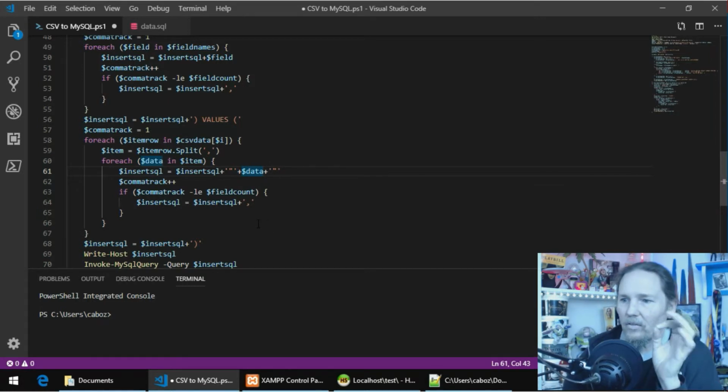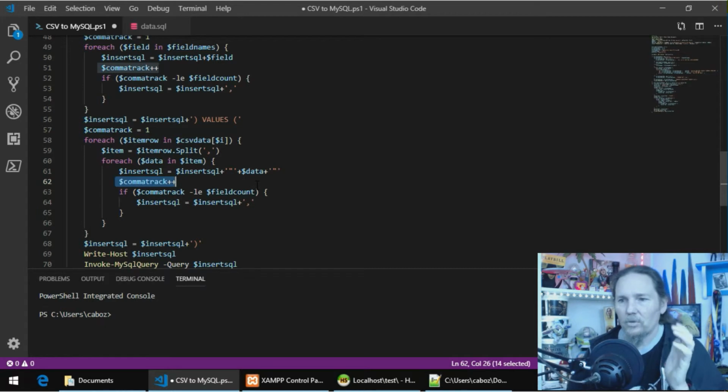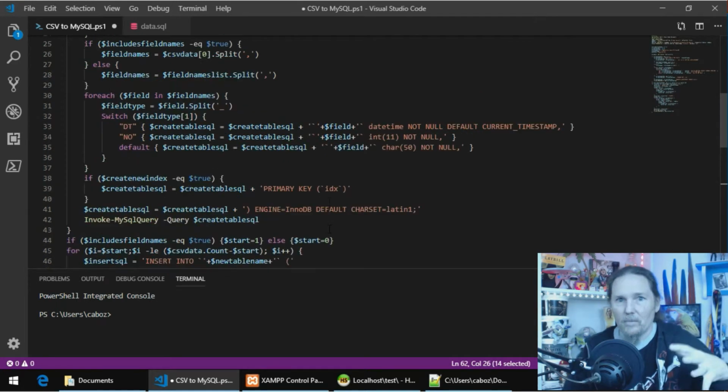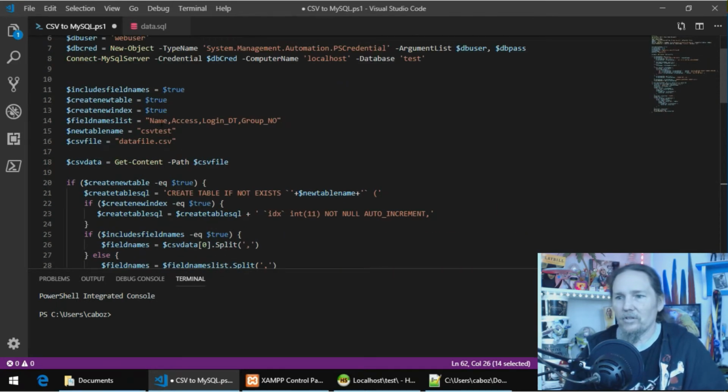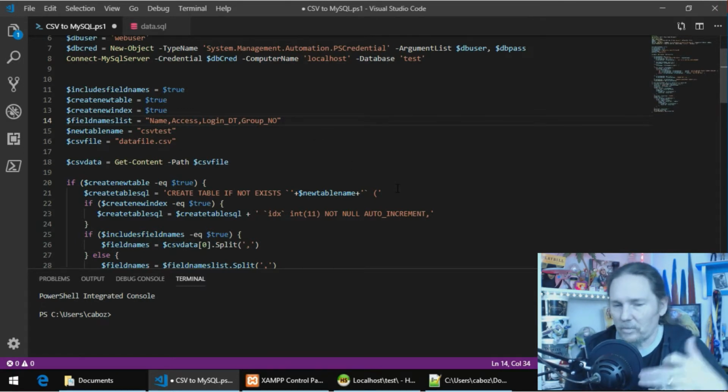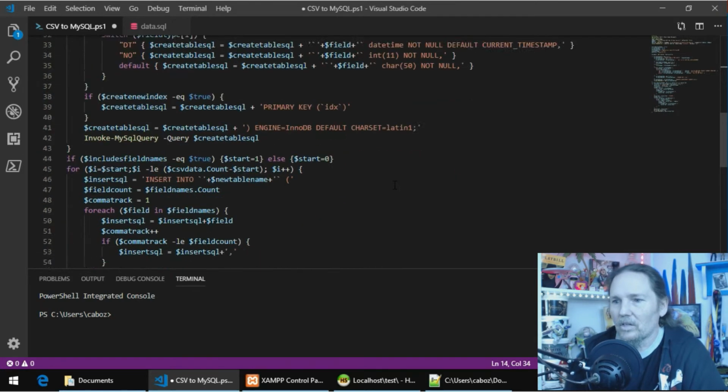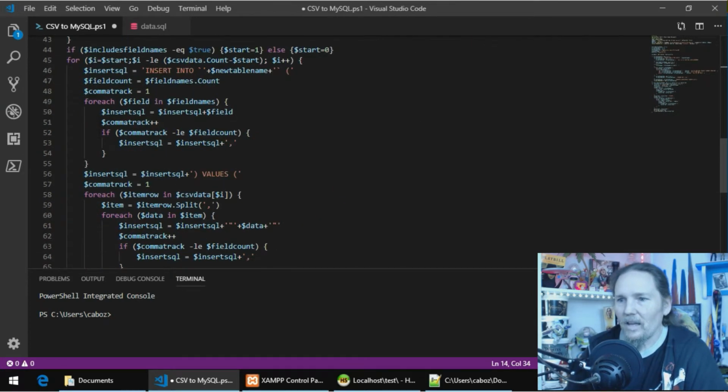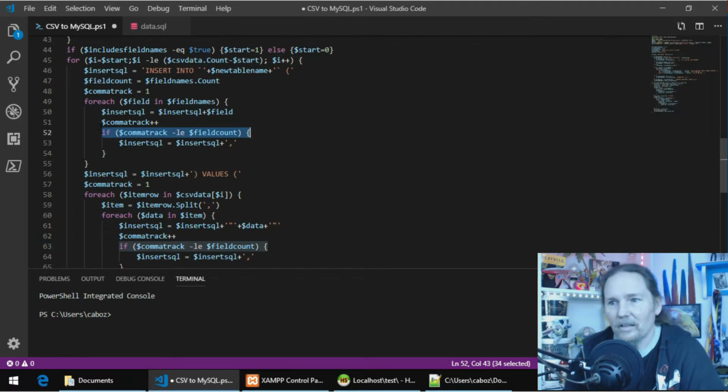And then the other thing, of course, we have to keep track of the comma. So we have the field names, and in this case we're kind of putting the commas back in. We have our field names: name, access, login, group number. So I'm going to need to put name, comma, access, comma, login, comma, and group number, without the comma on the end, because if you put the comma on the end, the query is going to fail. So we have to keep track of that. As long as my comma track is less than my field count, continue to add the comma. If it gets to be equal, then we want to leave that comma off the end.